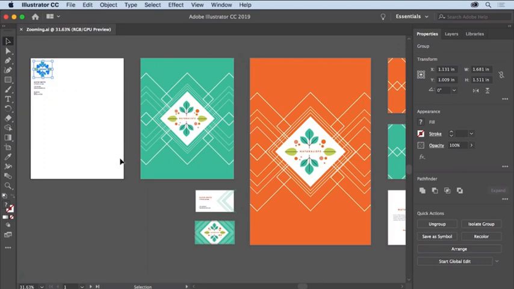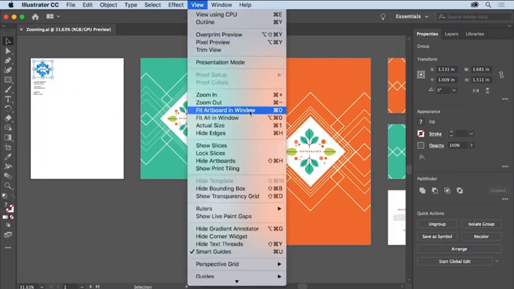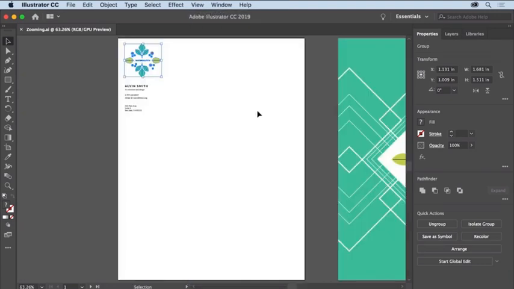To fit the active artboard in the document window, choose View, Fit Artboard in Window. This can help you focus on a particular artboard in your document. Now, suppose you're working on content on this artboard, and then you realize you need to edit artwork on another artboard. You can do that by panning or dragging within the document window with the hand tool.